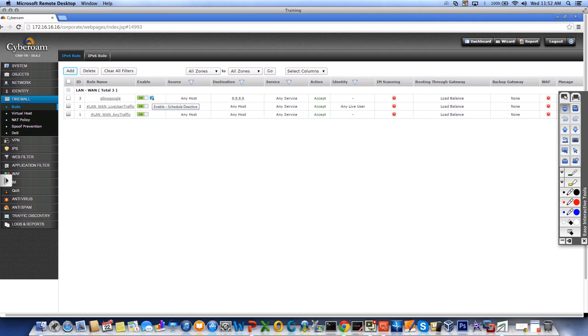However, you can apply schedules to different modules in the Cyberoam, which we'll be doing in the later part of the presentation in other modules. So that brings us to the end of this particular lab. Let's go ahead with the next lab.